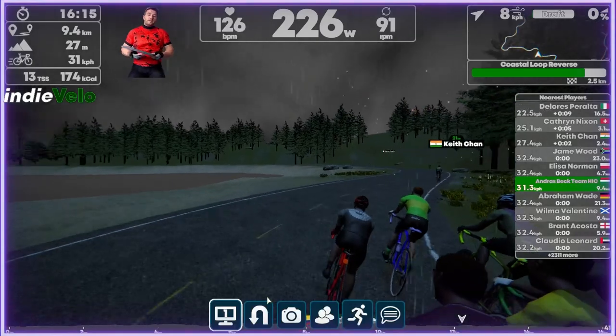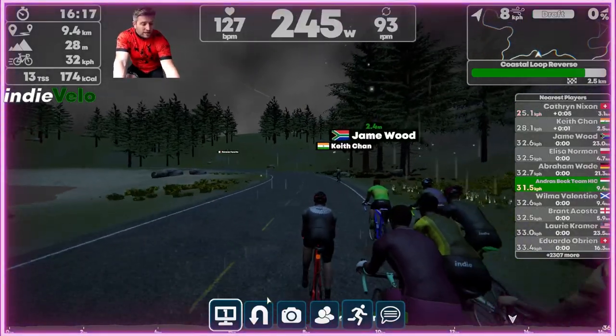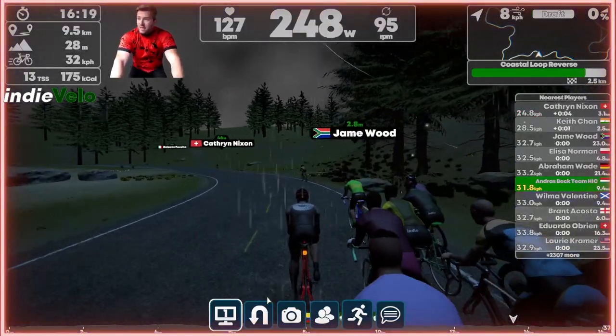That's the customization options. indieVelo HUD, in short.